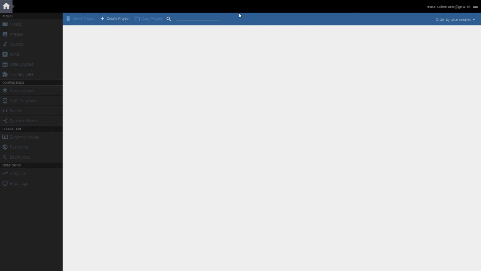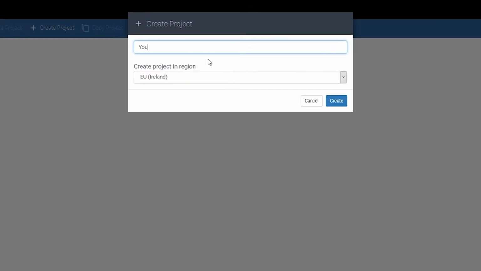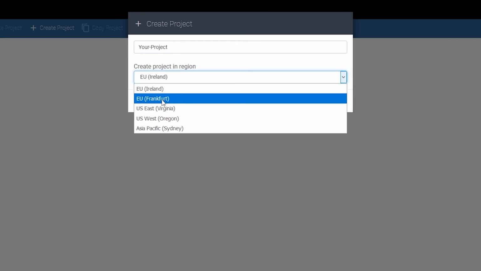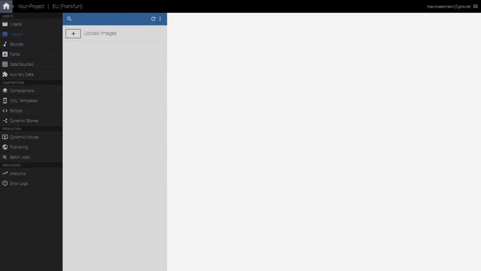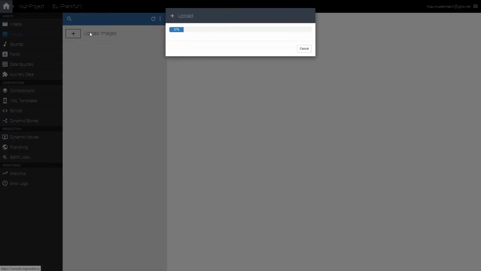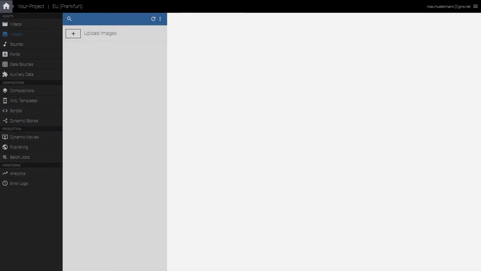The next thing I will do is to create a project in our Impossible Software console. Click on Create Project, enter the name of the project, choose a location near you and create it. Now I need to import the images and the font. My tracking data will be imported later in the process.